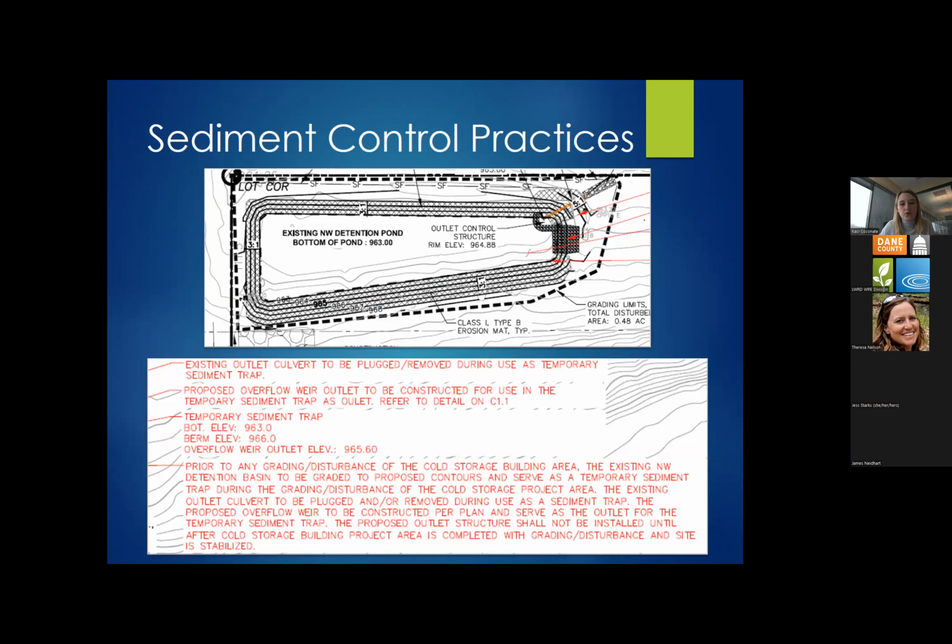So this is an example of some good notes that we saw on a plan. You can see the red notes are just a continuation of the image above. Here you can see we've got that the culvert is to be plugged or removed during use of a temporary sediment trap. It's got elevations for bottoms, outlets, and then this bottom note just says basically that it will be installed prior to the rest of the mass grading on site.